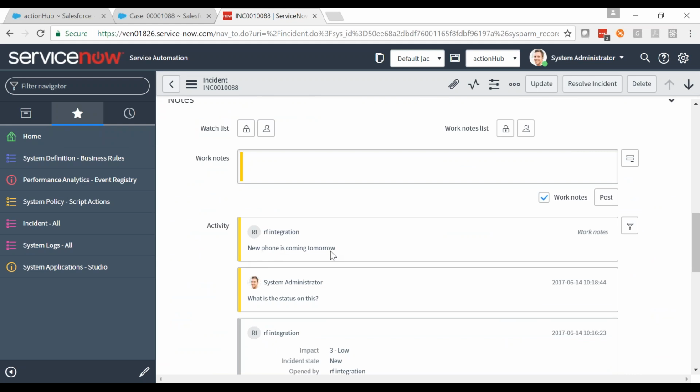You'll see that we have our new note that shows up on our ServiceNow side. So, two-way integration, just like Samir talked about, being able to collaborate in real time there. So the last use case is obviously you need to resolve this incident once they get the new phone in and everything's working. So I'm going to hop back over into actionHub.